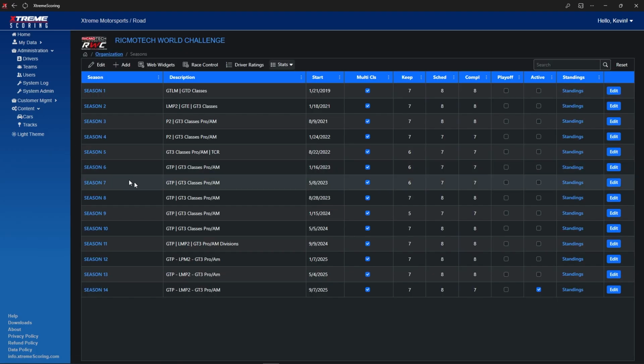Now, let's go into this series for an example. You can see they have 14 seasons dating back to 2019 that have run. And if we look at the season level here, you can set up your web widgets for the season. You can go into race control and configure it for these seasons, your driver ratings, and then now at the stats level, you have organization stats to view or series stats.